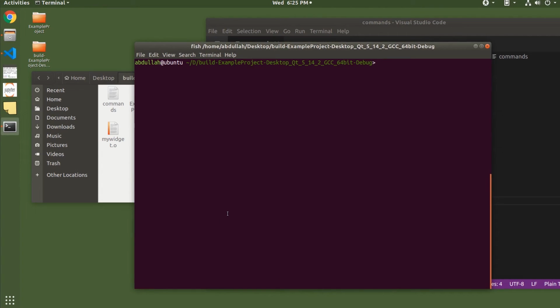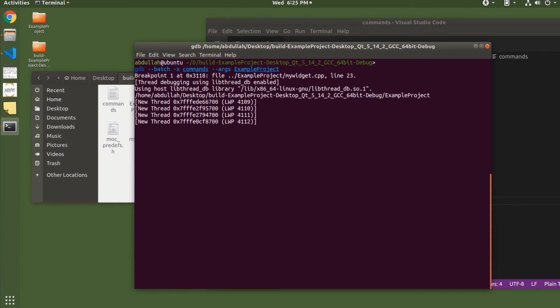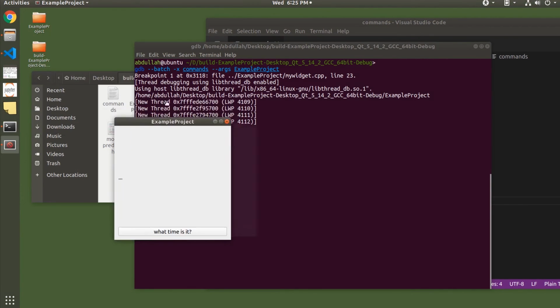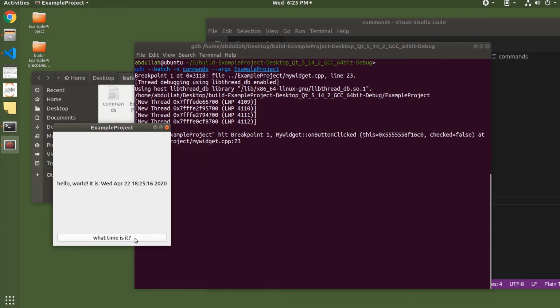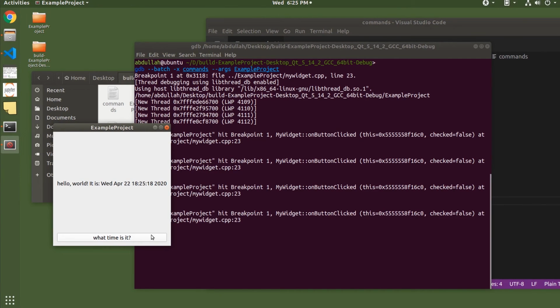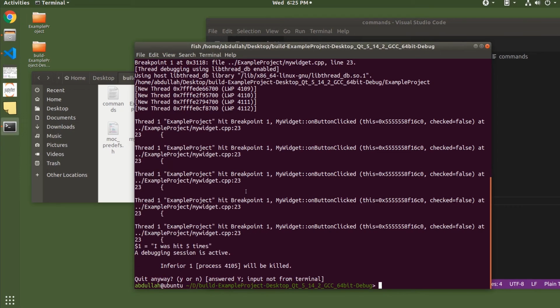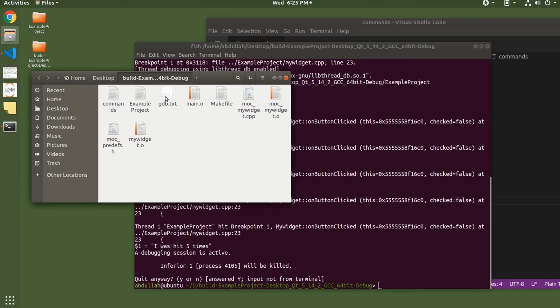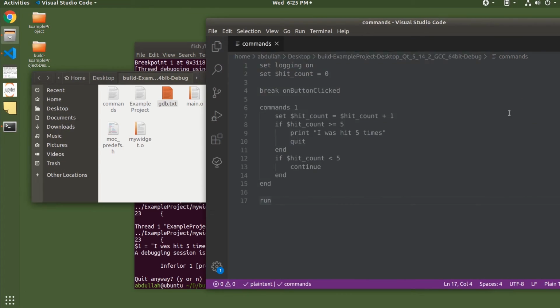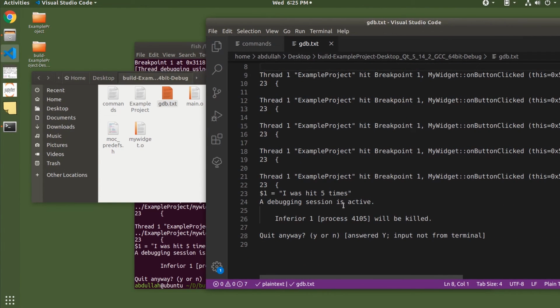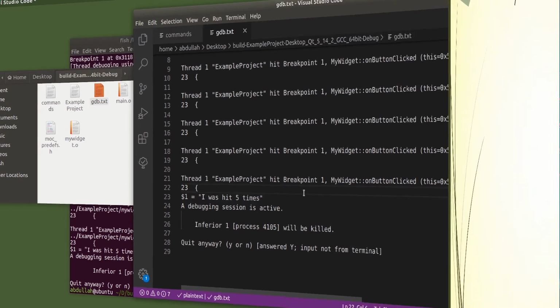Okay, now let's go ahead, and if we do this, we're telling GDB to start executing commands from this command file and to create a process from this executable. So run that. Here it is. Let's click this once, twice, 3 times, 4 times. The 5th time it exited, because that's what we told it to do. Let's look at gdb.txt, which is a log file, and you'll notice that right before it exited, it logged "I was hit 5 times".